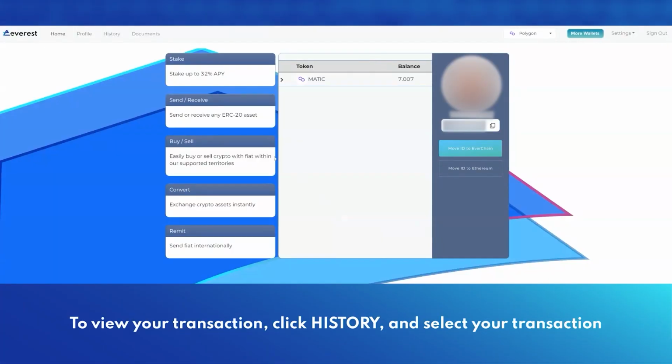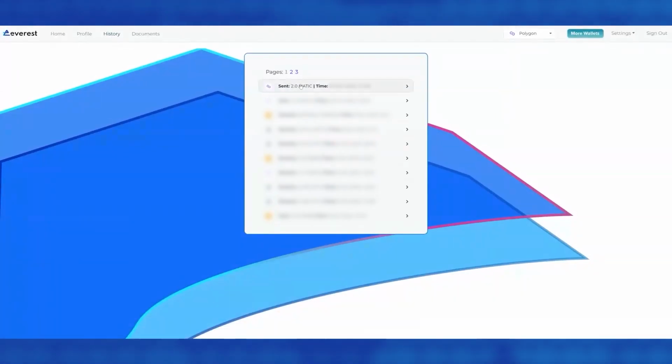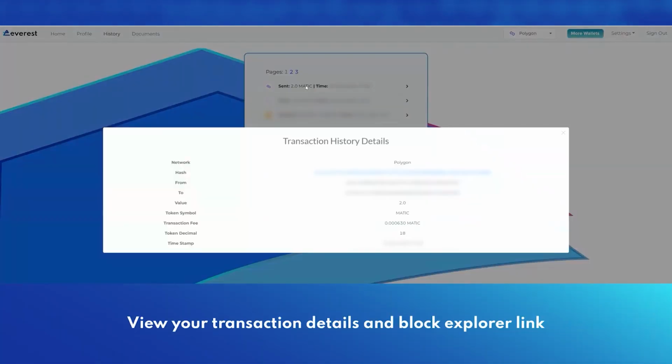To view your transaction history, click History in the top menu and select the transaction. Here you can see all the details, including a link to the Block Explorer.